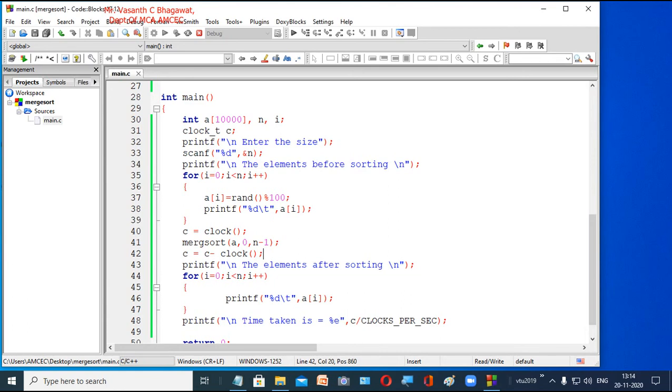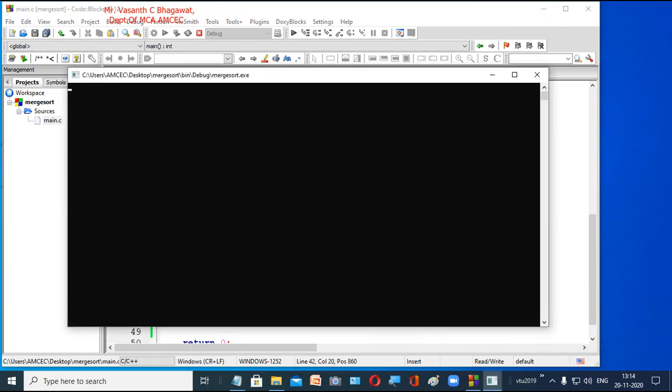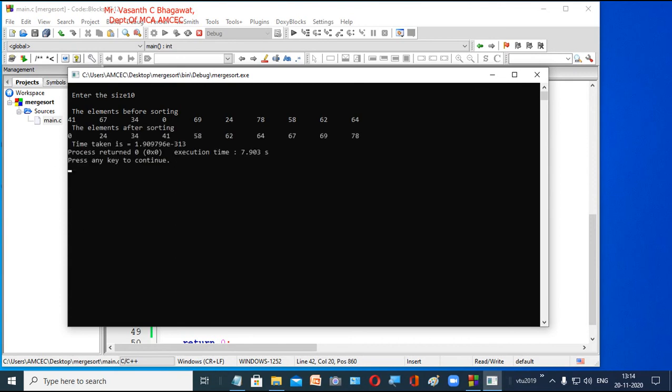Let us see again. Anyhow, we don't have a syntax error. The only thing is that when we got the output, it was taking one number less. So let us give the same size as 10 numbers. The numbers are generated. Yes, I can see exactly now it is working properly.